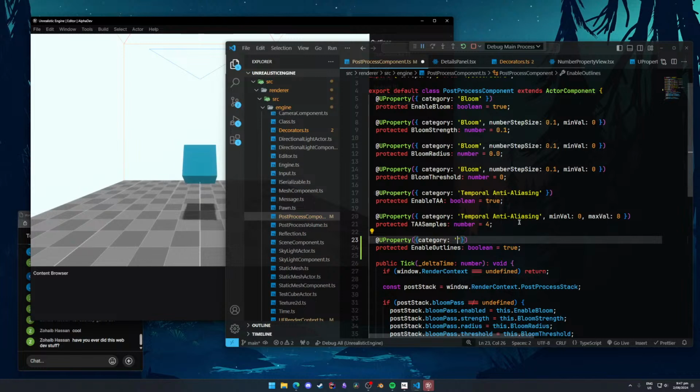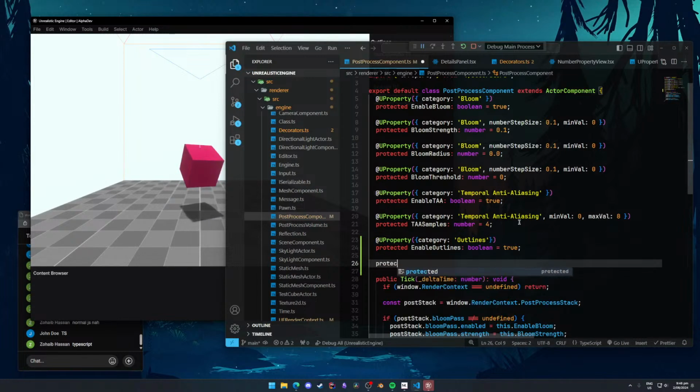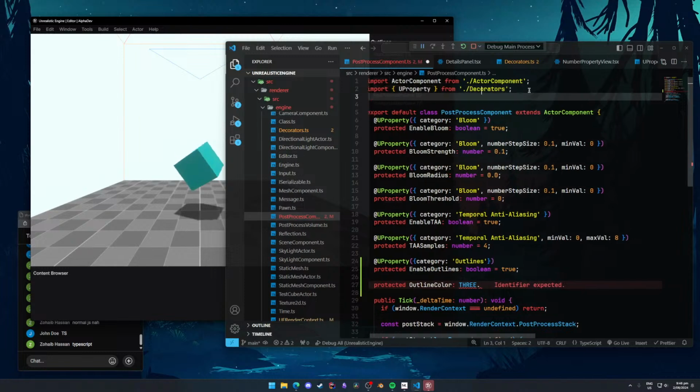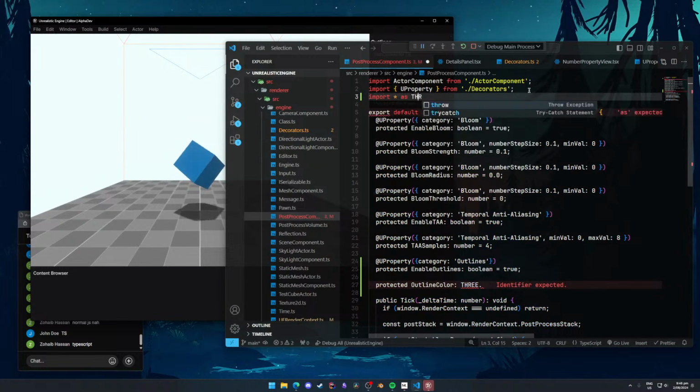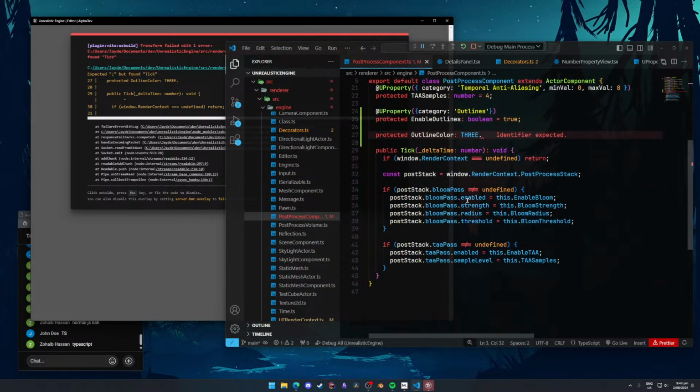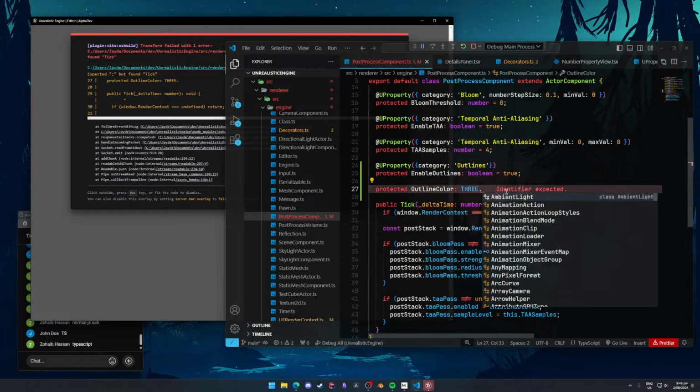Category, outlines. Sorry if I'm ignoring messages for a second, but I'm just going to try and make a wee burst of progress here while I can. I think I can set a color, so outline color, three.color. I don't have three in here yet. From there. Three, that's the one. Three dot color.